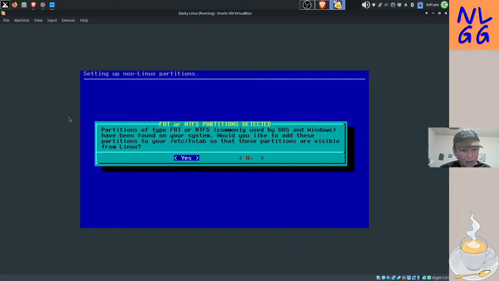And partitions type FAT or NTFS coming in. Now this is a partition that we created, the bootable partition. We created its FAT file. So where it says, do you want partitions visible from Linux? No, because I don't really need to see boot. And so we'll leave it there.